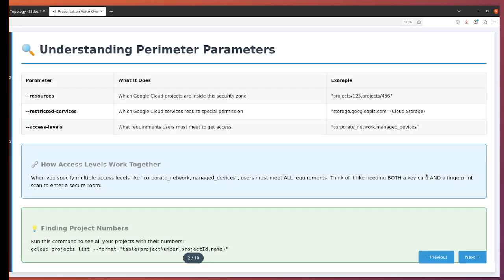Understanding service perimeter configuration details. Let me break down each parameter in that service perimeter creation command, because understanding these details is critical for troubleshooting and customizing your security setup. The perimeter name, customer data zone in our example, becomes part of the resource identifier. Google Cloud creates a full resource name like access policies, service perimeters, customer data zone. You'll use this full name in some advanced commands, but usually just the short name works.